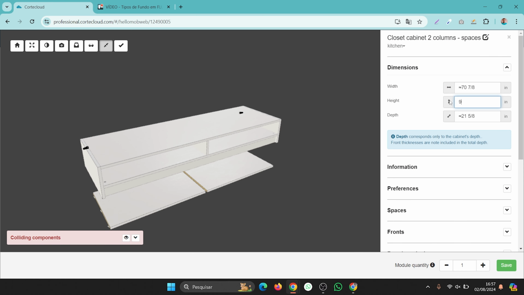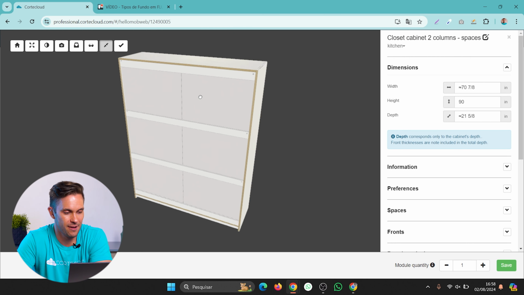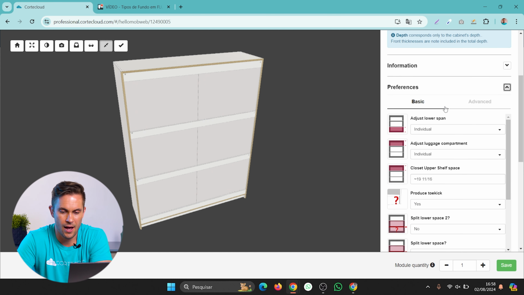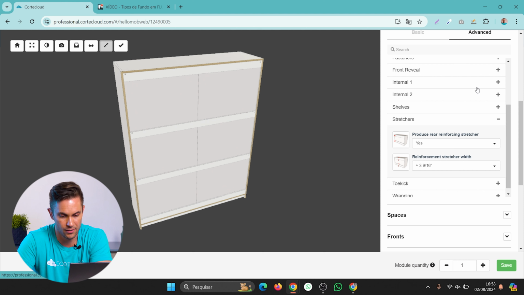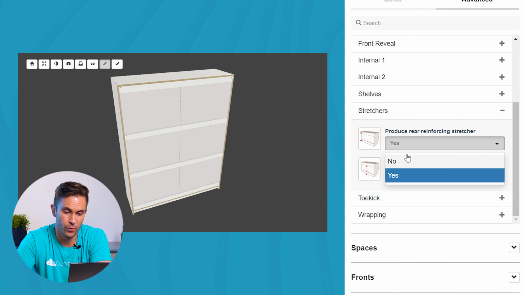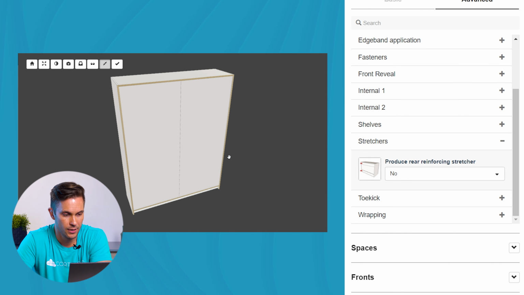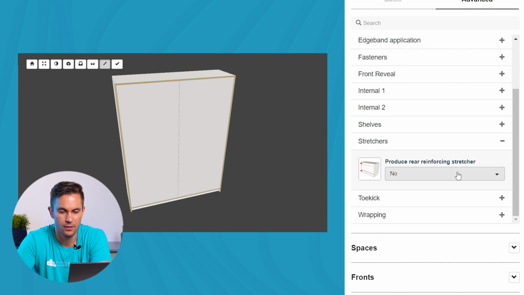Let's set the height to 90 inches. As you can see, the back on the closet cabinets has some variations. One of the variations is those stretchers, which we can add or remove as we like. If you go to stretchers, advanced preferences, stretchers, we can choose rear reinforcing stretcher, yes or no. If you select no, no stretchers are going to be added to the cabinet.